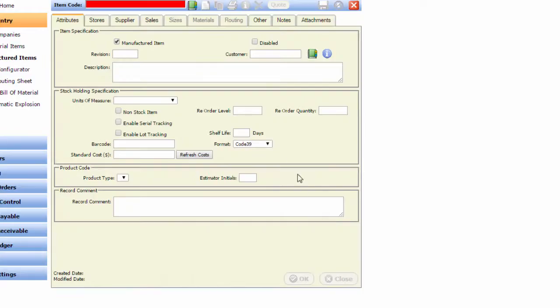In the field located in the blue toolbar, we need to enter the item code that we want to create or modify. I will create an item called CUSDES-widget. As this is a manufactured item, the tick box for manufactured item is already ticked. The system has loaded in the attributes for the entered item code.